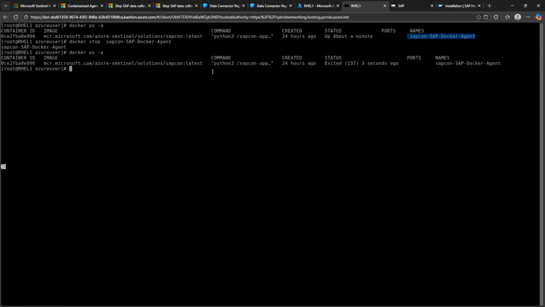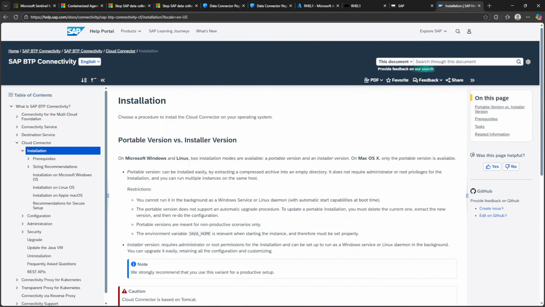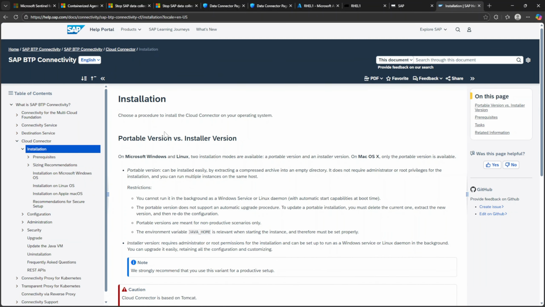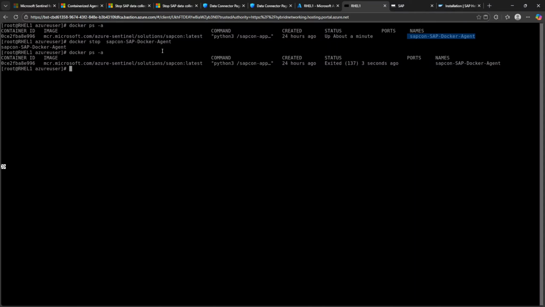You can choose to convert this virtual machine or container to host, for instance, if you don't have it yet, the SAP Cloud Connector. You can check out the official SAP documentation on how to install the Cloud Connector, the component that exposes SAP systems to the SAP integration suite, and so reuse what you already have within your environment, what you have created.